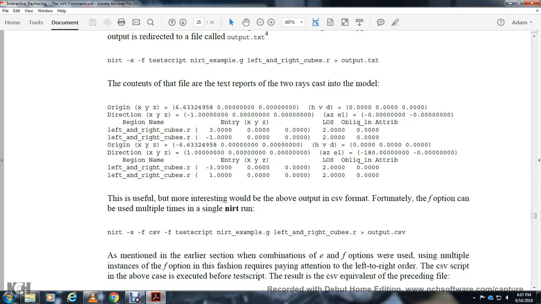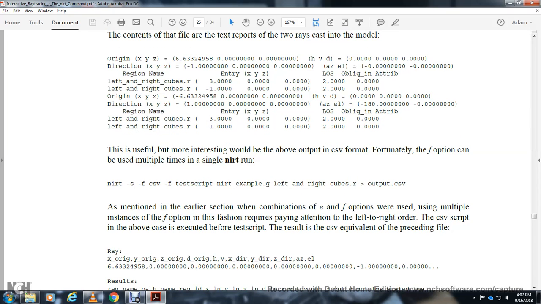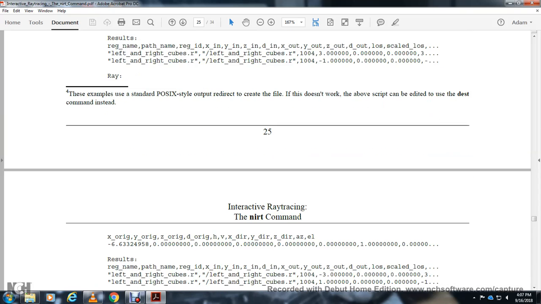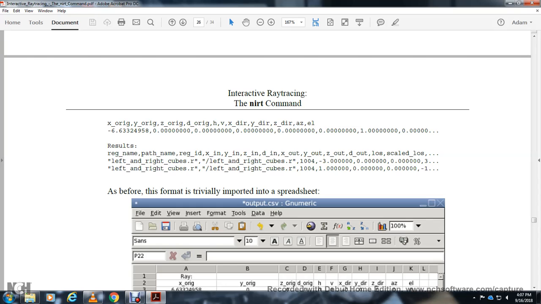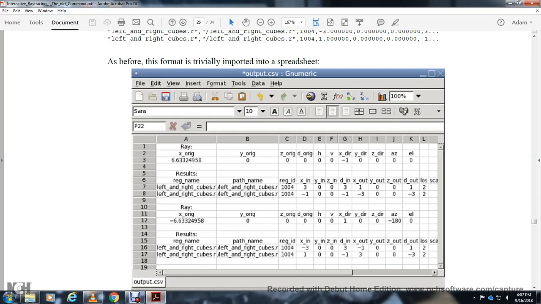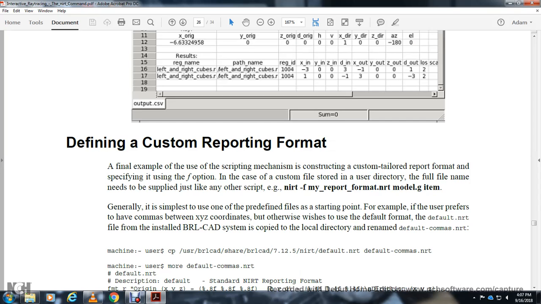Formerly the f option may be used multiple times with a single Natalie's interactive ray tracing run. As mentioned earlier in the section on combination of the e and f options, when using multiple options, paying attention to the left to right order is required. The comma separated value script is executed before the test script, and the result of the cast, the comma separated value equivalent, is in the preceding file. As before, the format is typically imported into a spreadsheet and then used to define a custom reporting format.